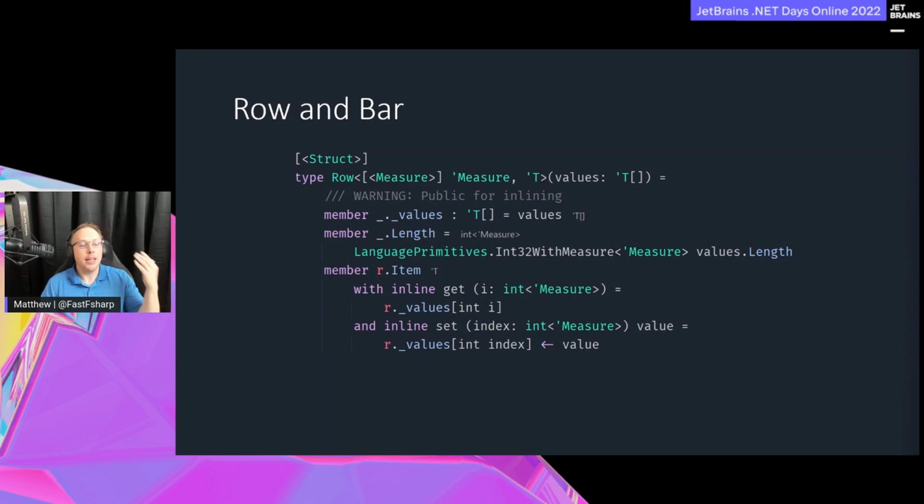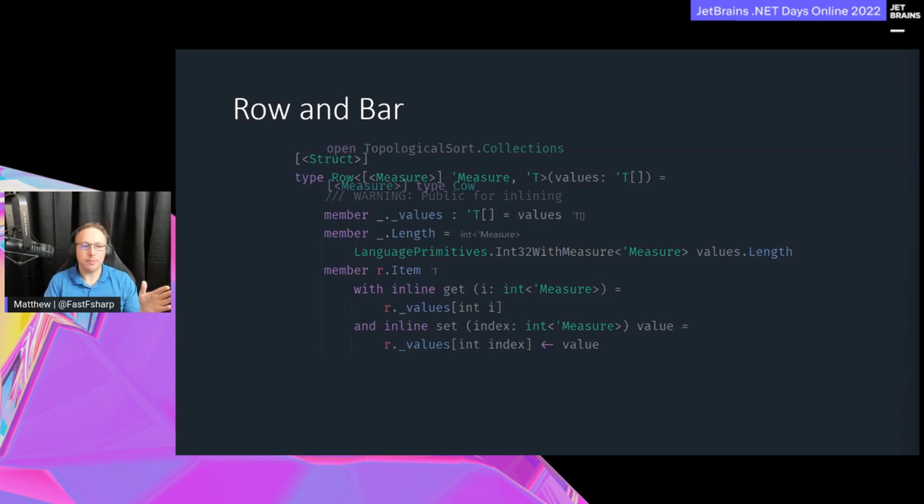What are Row and Bar? These are structs. They wrap an array, and they enforce the use of units of measure on your indexing int. So when you go to get a value out of the array, that integer can't just be a raw integer. That integer has to be decorated with the unit of measure that the data is intended to be indexed with. And note, the performance of Row and Bar, through the magic of inlining, is exactly the same as array, because essentially they're getting inlined and erased at the end of the day. Now let's look at how you would end up using these things.